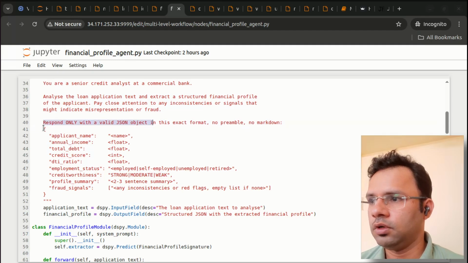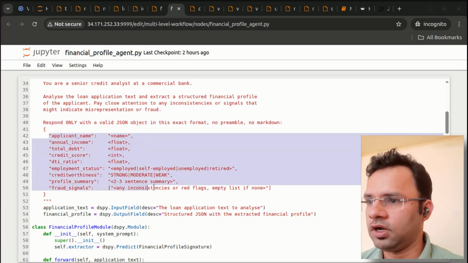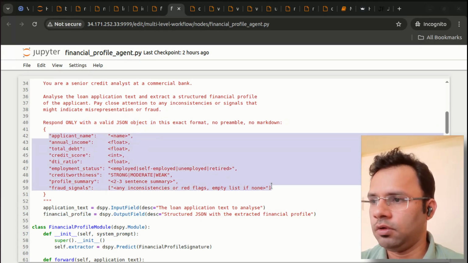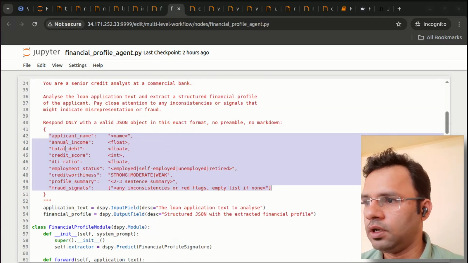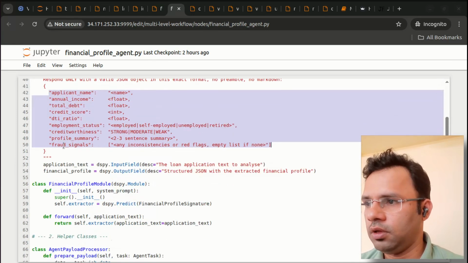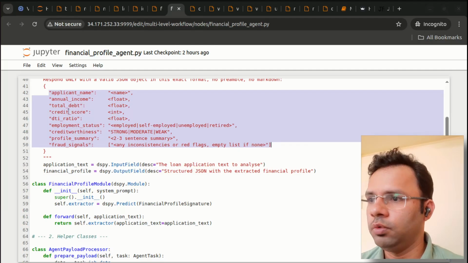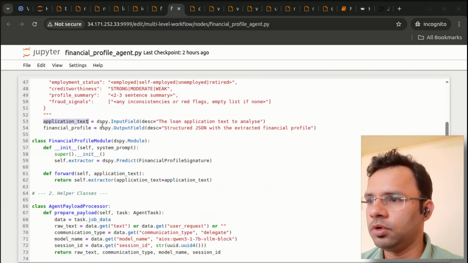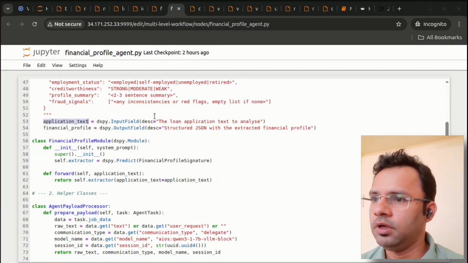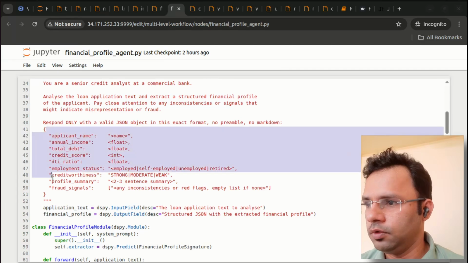So we are giving some text here, and we want this agent to extract this kind of data from this input. We want application name, annual income, total debt, credit score, DTI ratio, employment status, creditworthiness, profile summary, and fraud signal. These are the outputs we want from this particular agent. So what we give as input is the application text, and the output is a financial profile, which has a JSON structure of this sort.